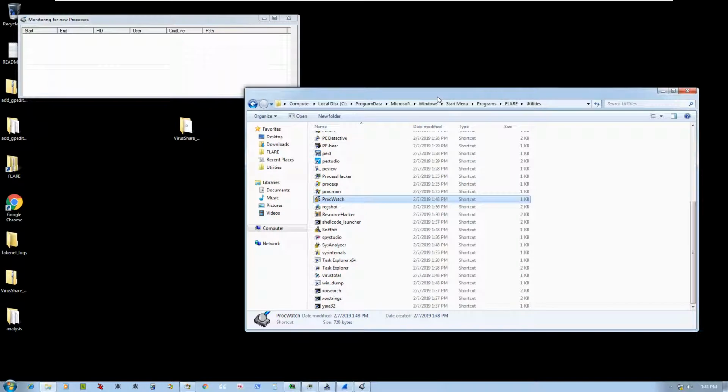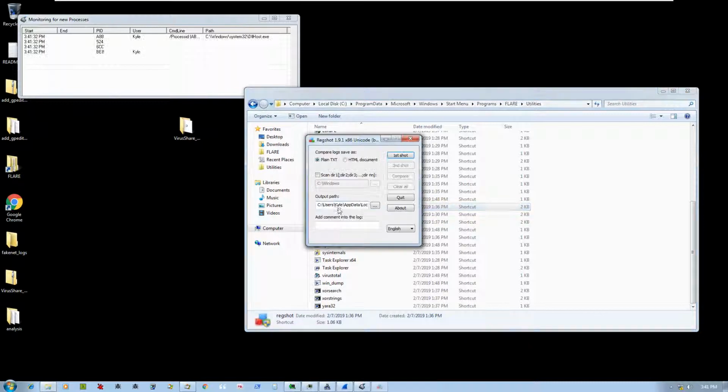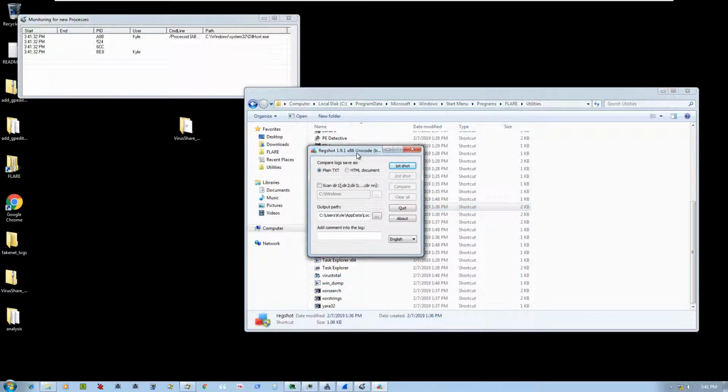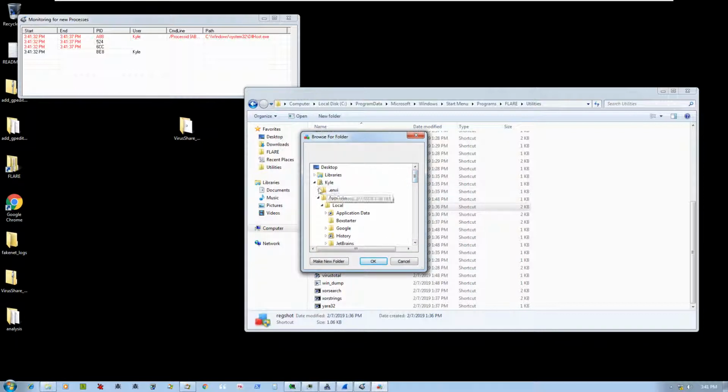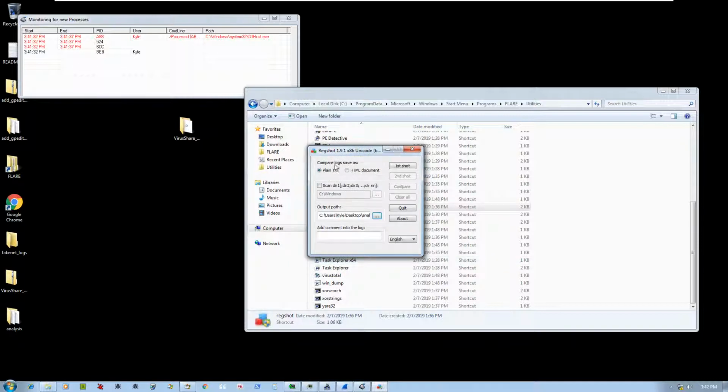So the next one I want to open is RedShot. With RedShot, we'll take the first shot now. After we execute the malware, we'll take the second shot, and then we'll select the compare option. I'm going to leave the compare logs as a plain txt file. For my output path, I'm going to change that to my analysis directory on my desktop. So we'll go ahead and take the first shot now. Shot and save.